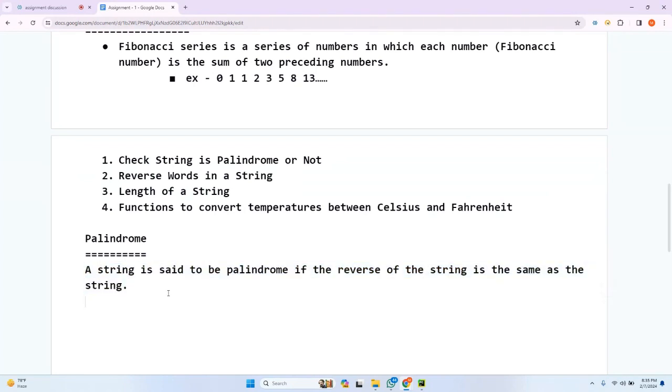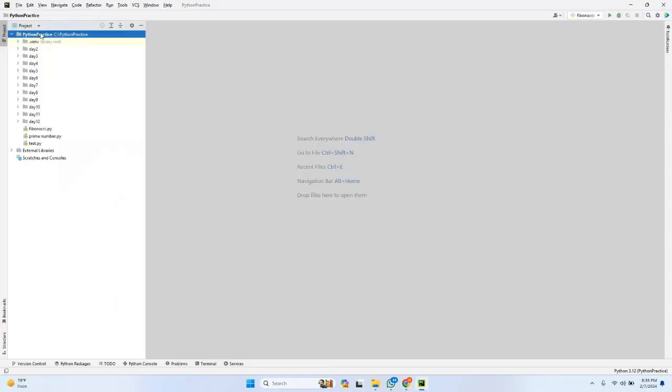Let me make you clear with one example. Suppose we take this particular string as madam. If you reverse this, you will get the original string. Upon reversing, it gives the original string, M-A-D-A-M. It is the same as the original string. So how can you reverse this string and check whether it is equal to the original string or not? Let me create one Python program, palindrome.